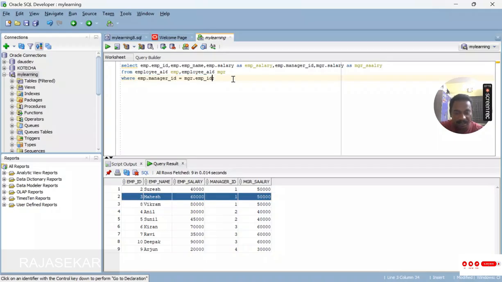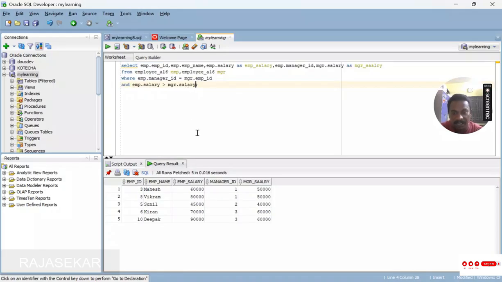Now we can apply the filter here. How? The same way: the employee salary is supposed to be greater than the manager salary. That's all. If we apply this filter, we'll get it. See the result. Employee ID 3 is getting more than the manager salary. So in our SQL result, we have 5 records in total.